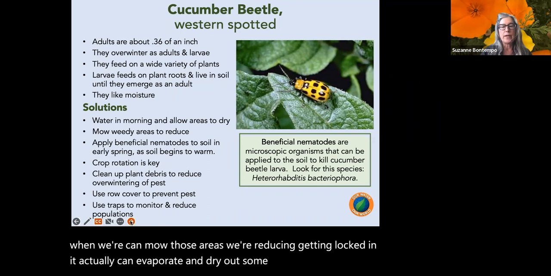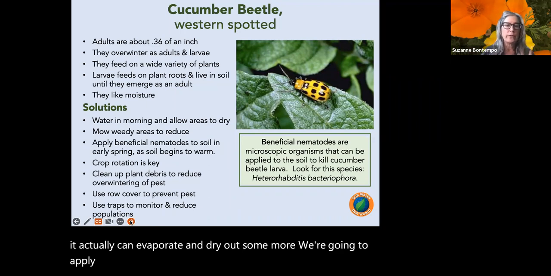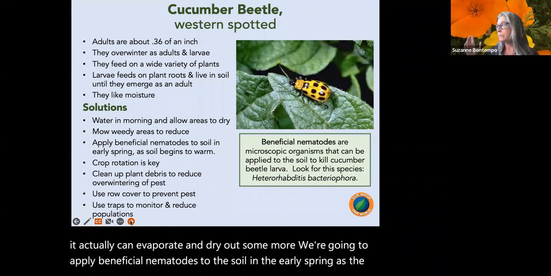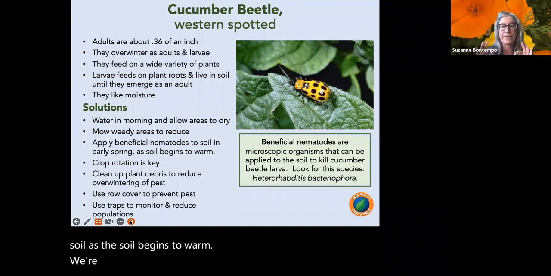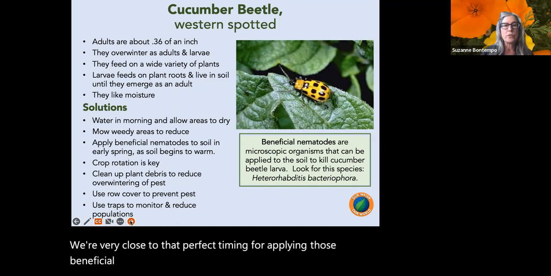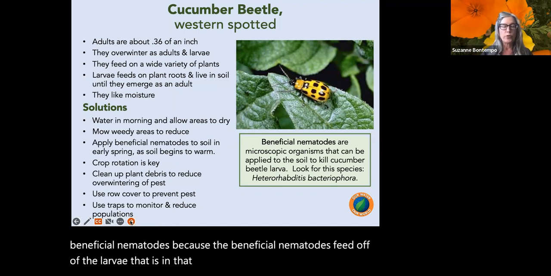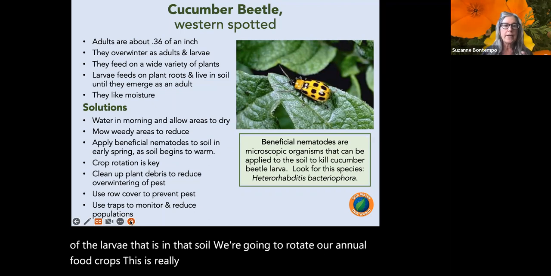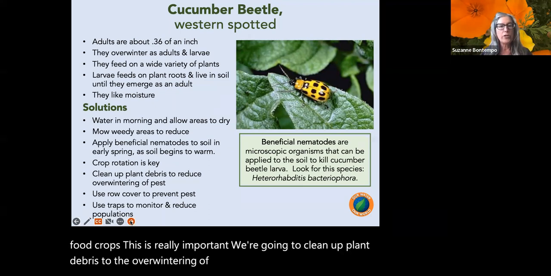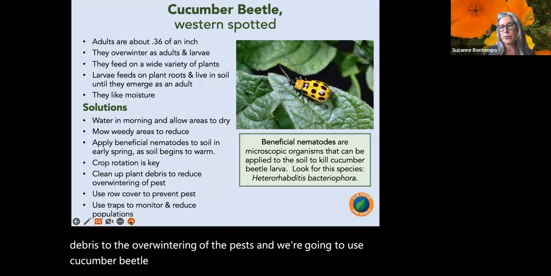We're going to apply beneficial nematodes to the soil in the early spring as the soil begins to warm. We're very close to that perfect timing for applying those beneficial nematodes, because the beneficial nematodes feed off of the larvae that is in that soil. We're going to rotate our annual food crops. This is really important. We're going to clean up plant debris to reduce the overwintering of the pests. And we're going to use cucumber beetle traps to monitor and reduce populations.